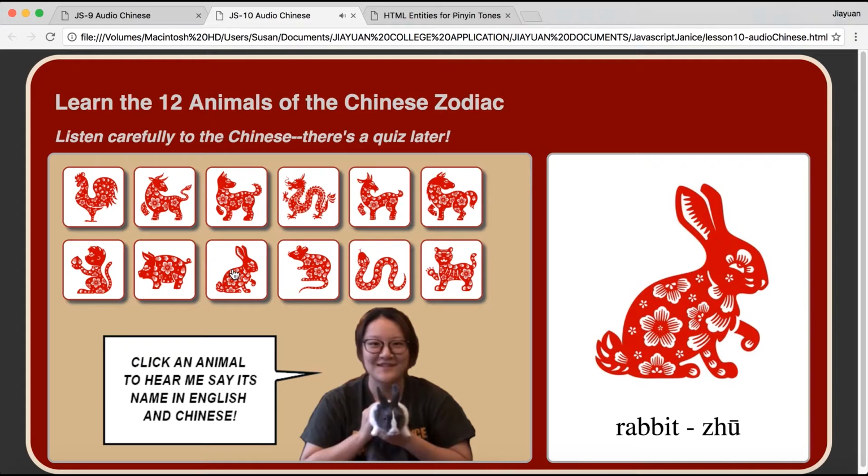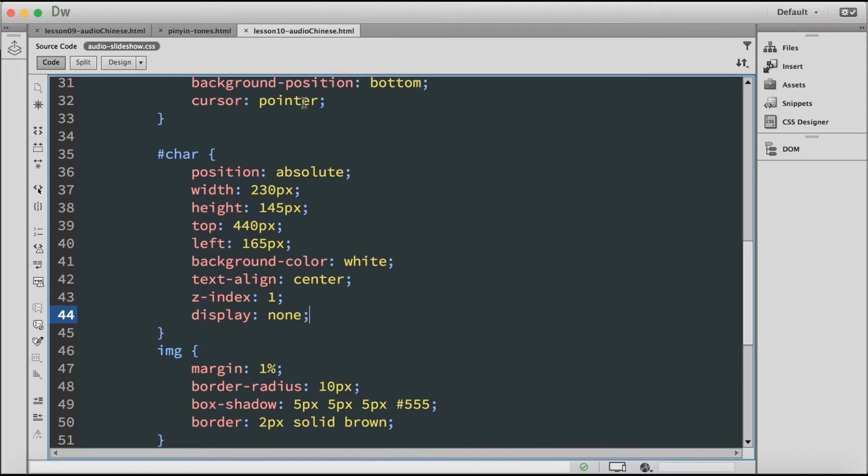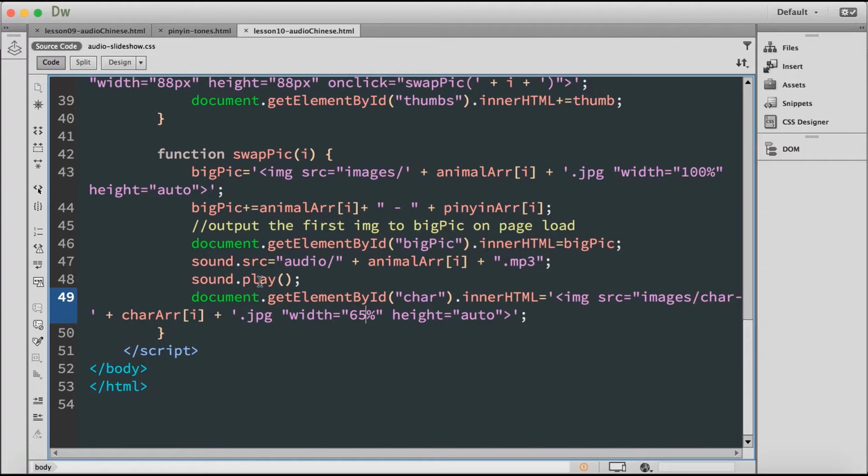But when we click an animal, rabbit, there's no character. So the div is still hidden. So we need to hide the char div on page load, but show it when the user clicks an animal. So go into the function and add this line to target the char div CSS and set display to block, meaning visible.